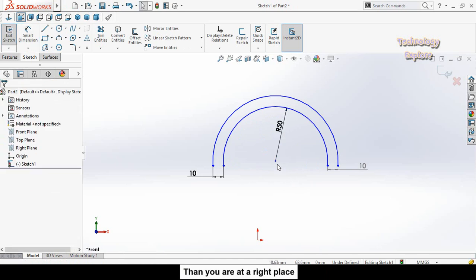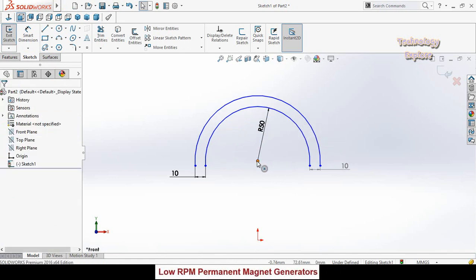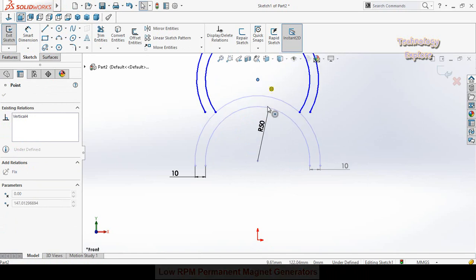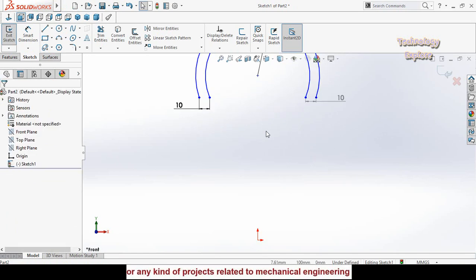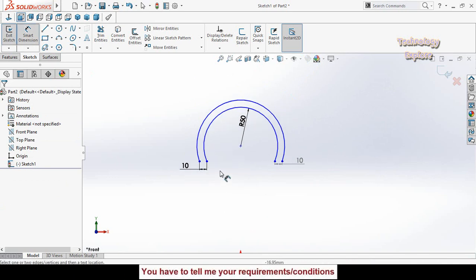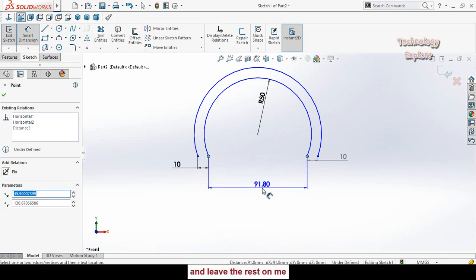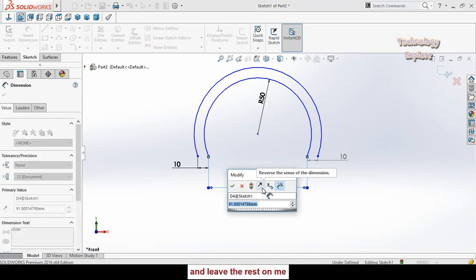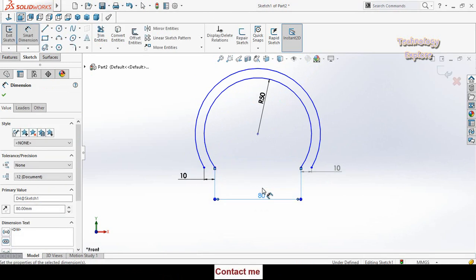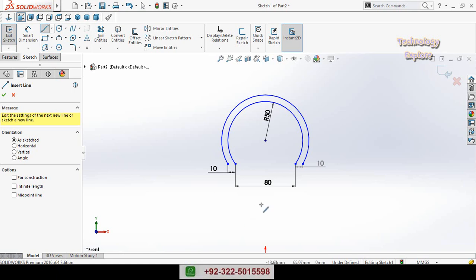Then press escape button, press and hold Ctrl key and select origin and this center point, make their relation vertical. After that click and drag the arcs like this. So now define the distance from this point up to this point, and it is 80 millimeter. Then from here select line command and draw lines like this.